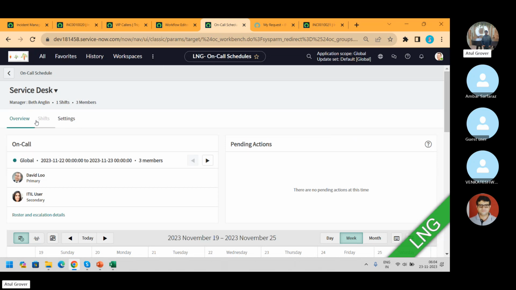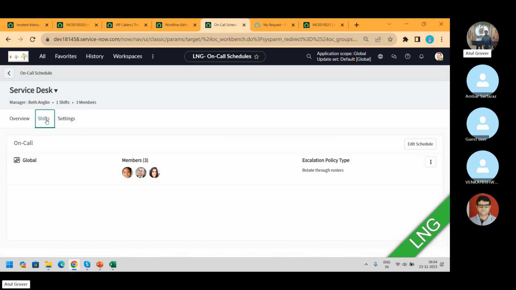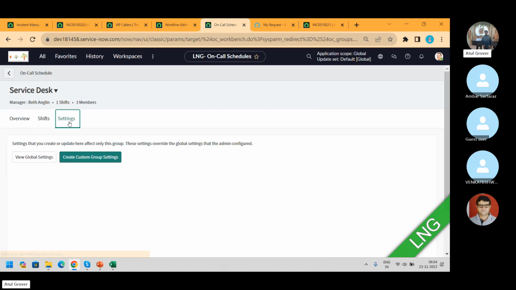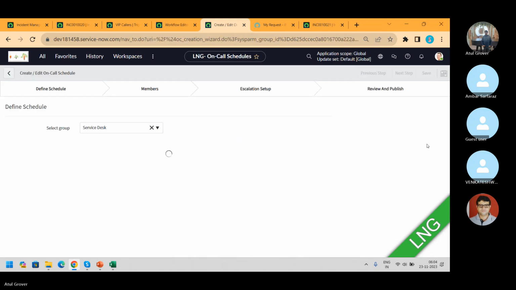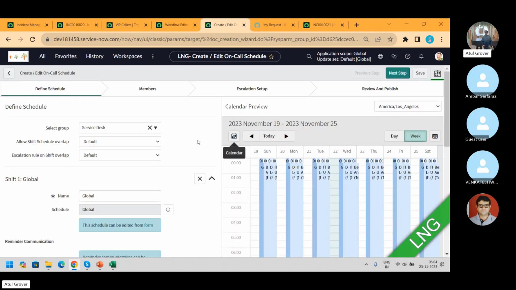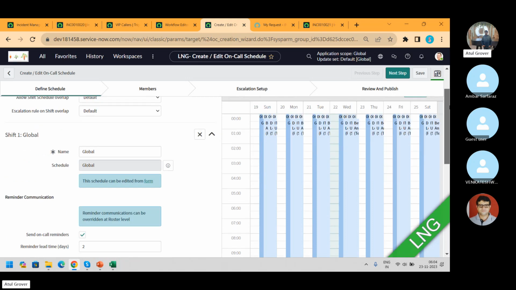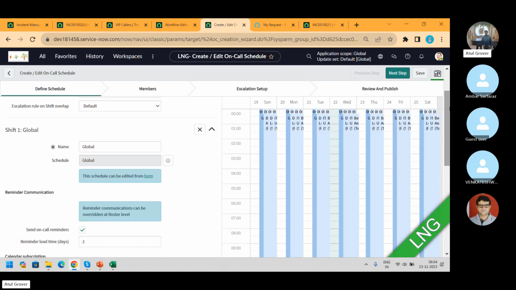So you can see the shifts here, and some settings. If you want to create your own assignment group, you can create it. You can edit the schedule for them. This is important. I'm sure, Anthony, when you go for the transition part, these are a few basic questions: can I do on-call scheduling? Can I make a shift roster in ServiceNow? So we can do this particular part.